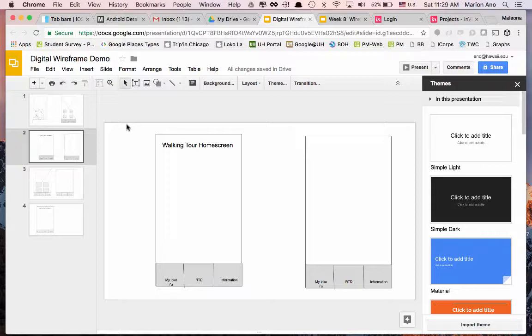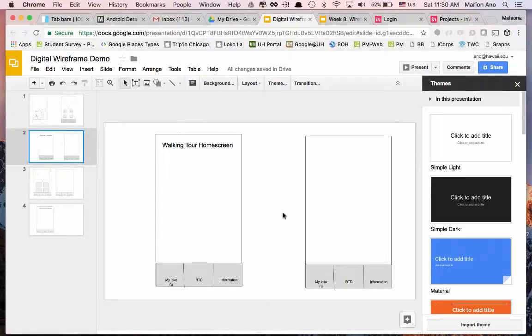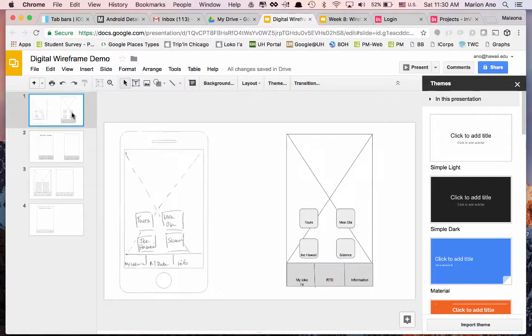All right. So what we're going to do here, before we go into InVision, we're actually going to prototype one interaction, or I should say two interactions. We're going to prototype the user coming to the home screen, pressing tours. It's going to push out to the walking tour home screen, and then the user is going to be able to press My Local IA tab and go back to the home screen.